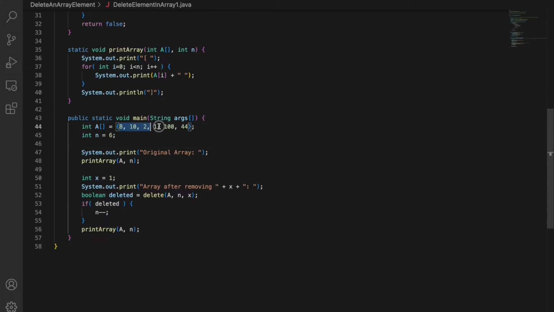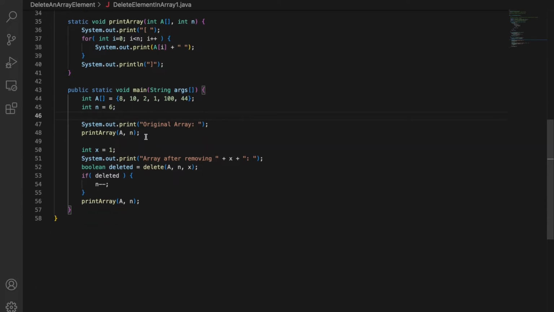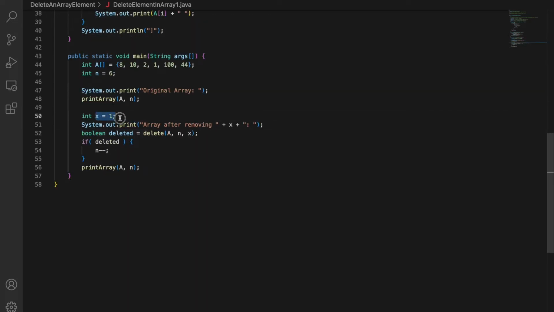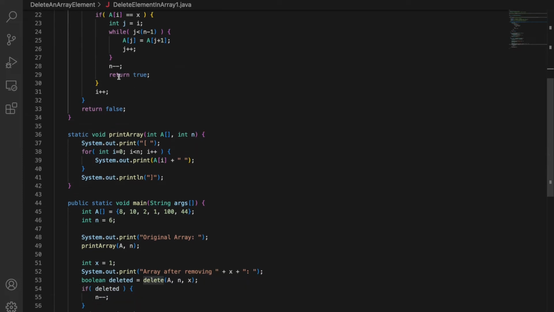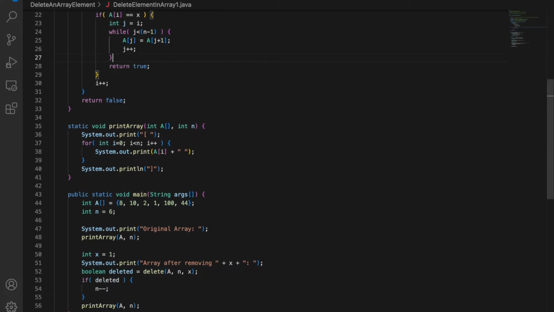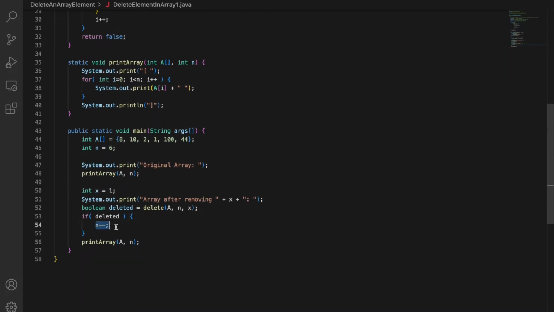I've taken this example array, the one I took in my explanation. The number of elements in this array A is 6. You print out the original array. So x is equal to 1, which is to be deleted. You print the array after removing x. Deleted basically stores true or false based on whether x was deleted or not. If x was deleted, I reduce n by 1, because n is storing the number of elements that I am using in this array. I'm not doing n minus minus inside the delete function after I shift all the elements, because changes made to n in this delete function will not be reflected back in the calling function, which is the main. So I need to make changes to n explicitly in the main if x is deleted.